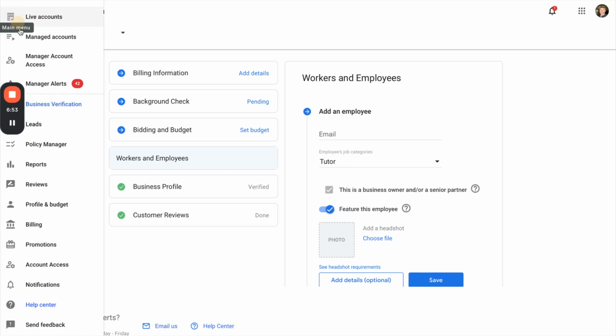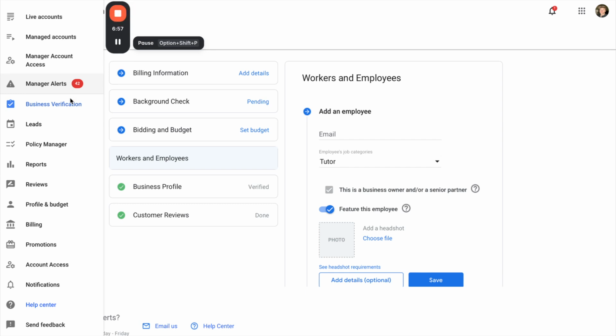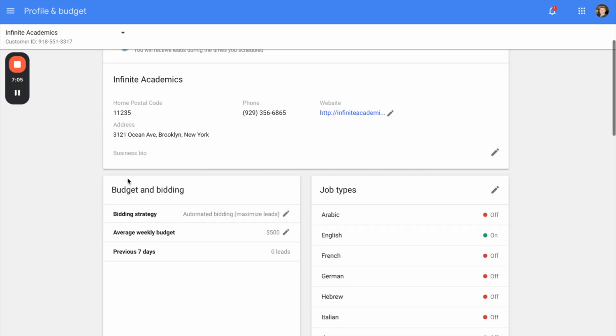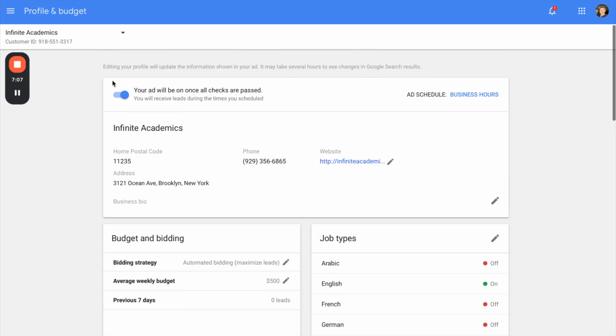And then in the upper left, you can actually navigate to the other tabs. The other tab to actually set up your account, your ads, and your profile is going to be the profile and budget here. There's a lot we can cover here. We can kind of break it down piece by piece. Up here at the top is like your high-level overview of your profile.